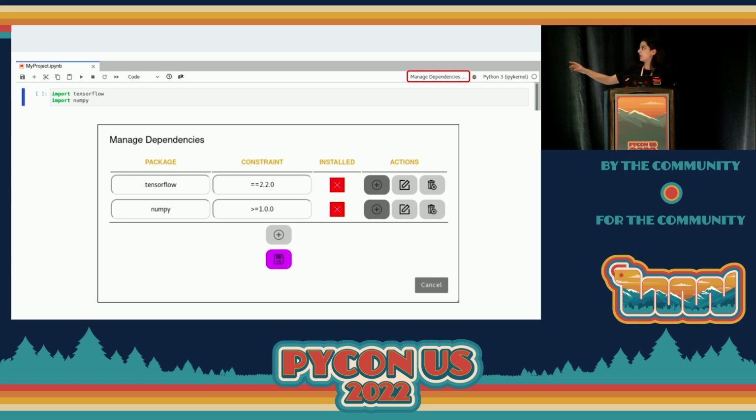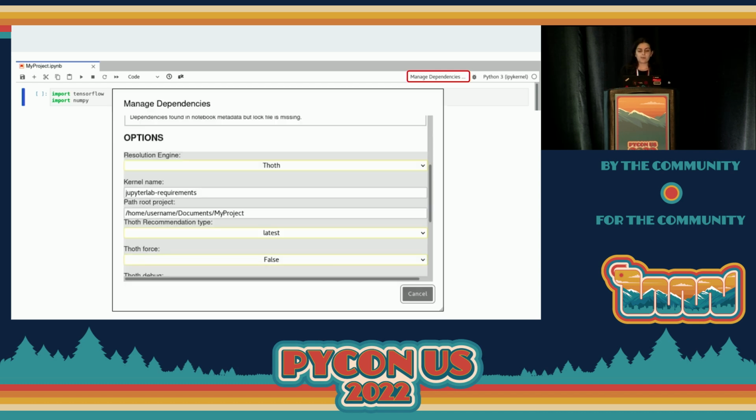In this notebook, for example, we import TensorFlow and NumPy. And I want to say that I want TensorFlow, for example, in version 2.2.0, and NumPy in a range of version from 1.0.0 to the latest version possible. So I will put the set of packages and constraints in the UI and save those dependencies.